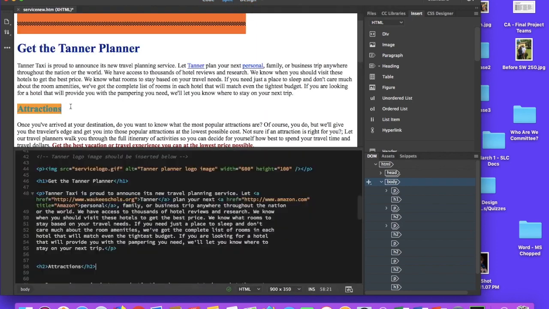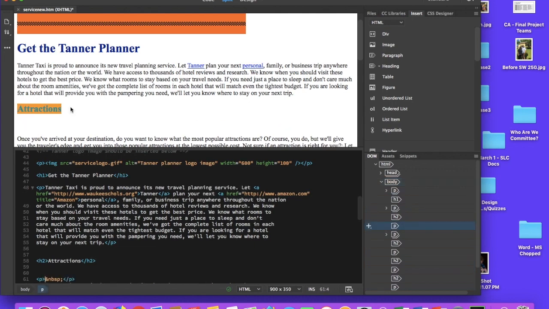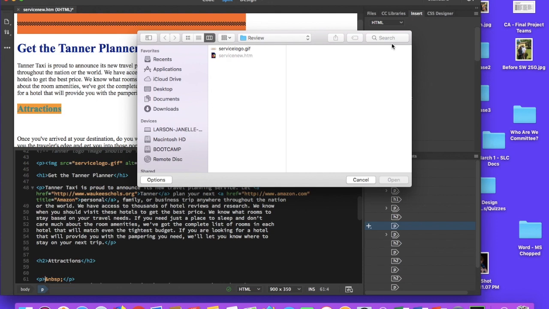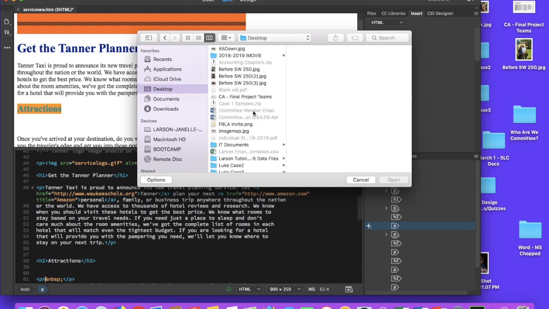You will then need to decide where you're going to insert your picture. So I just usually go in the design area, position my cursor where I want it to appear, and then I'll come over here to make sure I'm on the Insert tab, and I choose Image. It will then give me an opportunity to find the image that I want to insert. I'm actually going to go to my desktop.